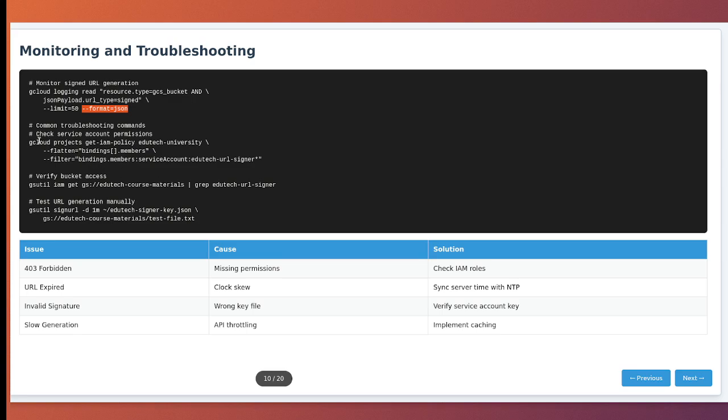The second troubleshooting command checks IAM permissions. The command gcloud projects get-iam-policy gets all permissions for your project. The flatten and filter flags help you find only the permissions for your service account. If signed URLs are not working, this is a great way to confirm the account has the right roles. The gsutil get command checks bucket level permissions. The pipe to grep filters for our service account. This verifies that the account can access the specific bucket.